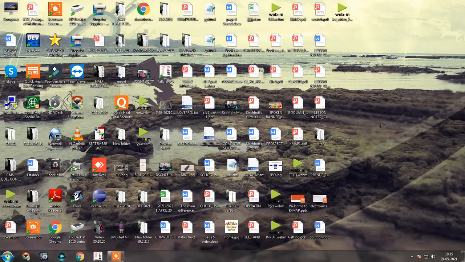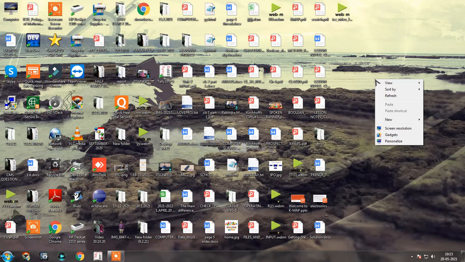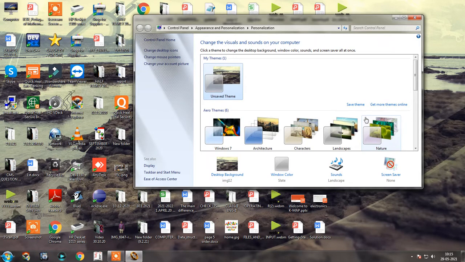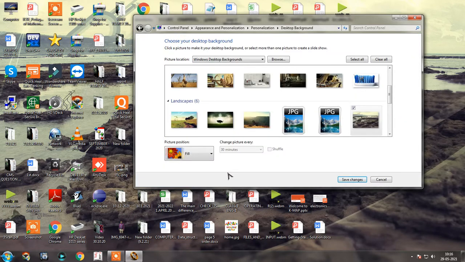The first step is to right click on a blank area. So I right click on the blank area. So this is my blank area. Then I go to personalize, and from there I choose desktop background. I click on this option and I choose any of the pictures I want.